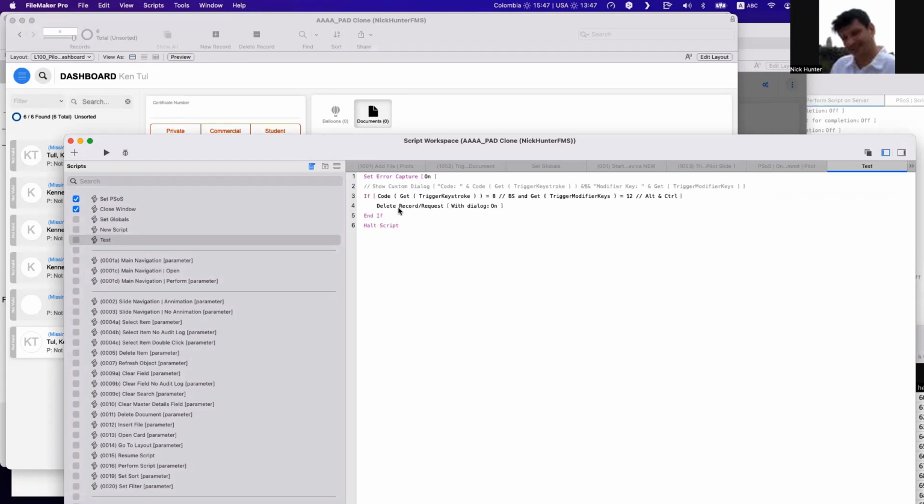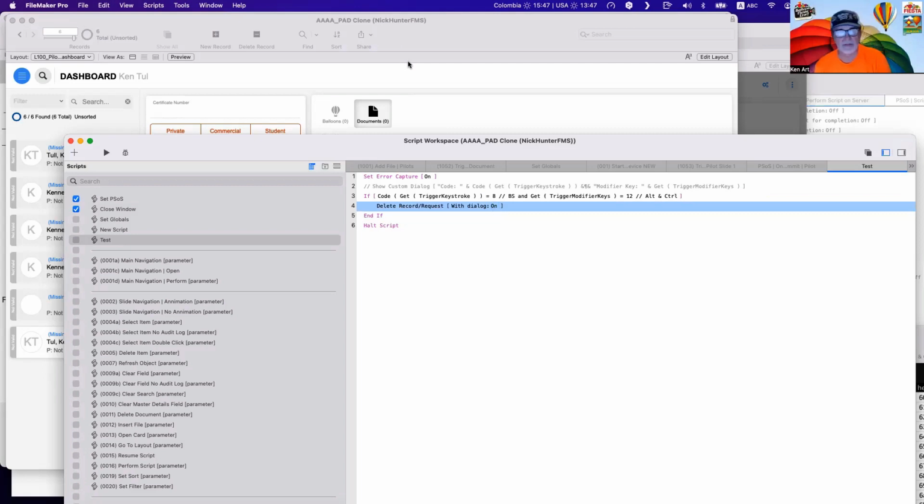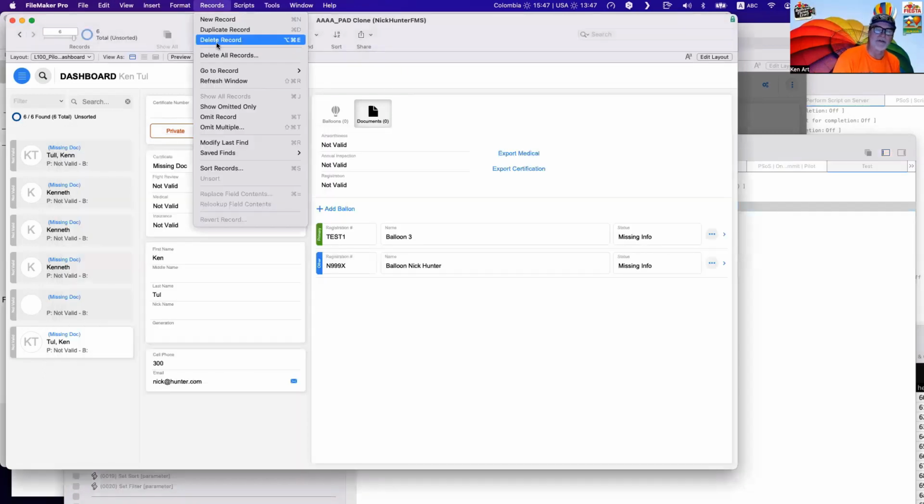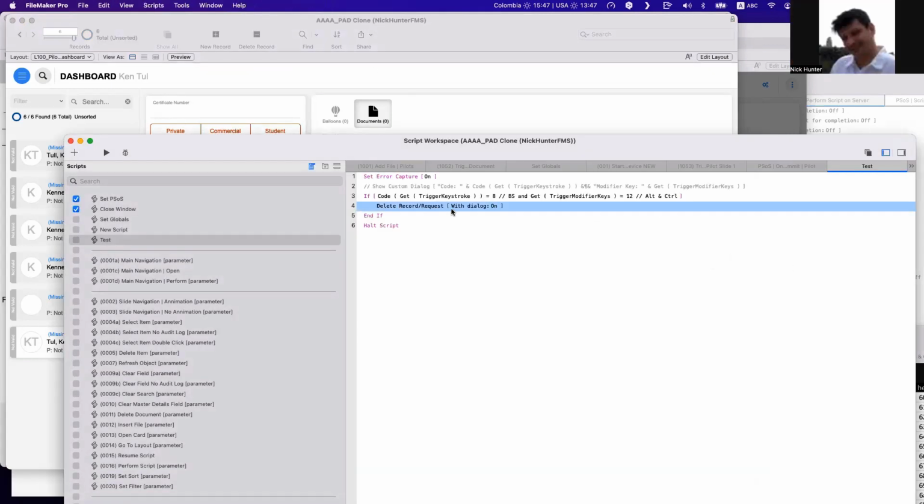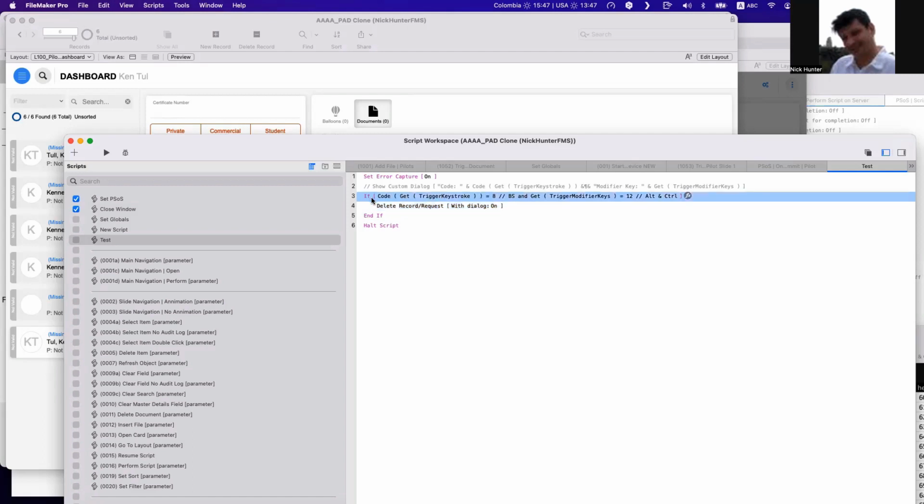If you strike Option or Alt while a script step deletes record is performed, it also deactivates the dialog. It must be calling the exact same thing as the menu command. But with the menu command, you see what you do. Here you have no idea, you don't know that it's happening. I didn't know that, but it's good to know. So I always use that combination anyway.